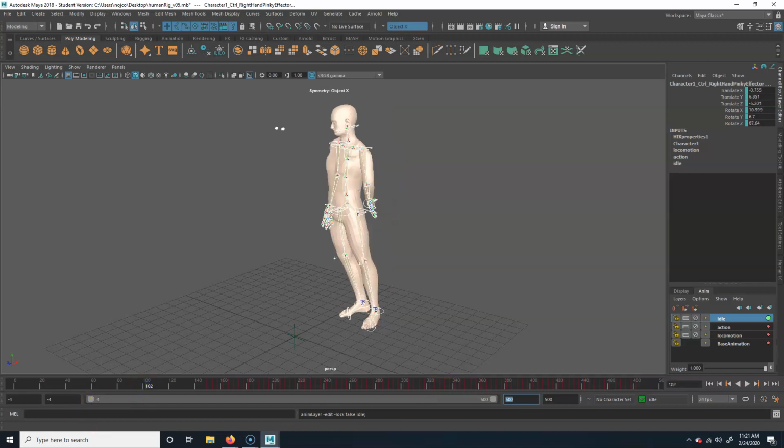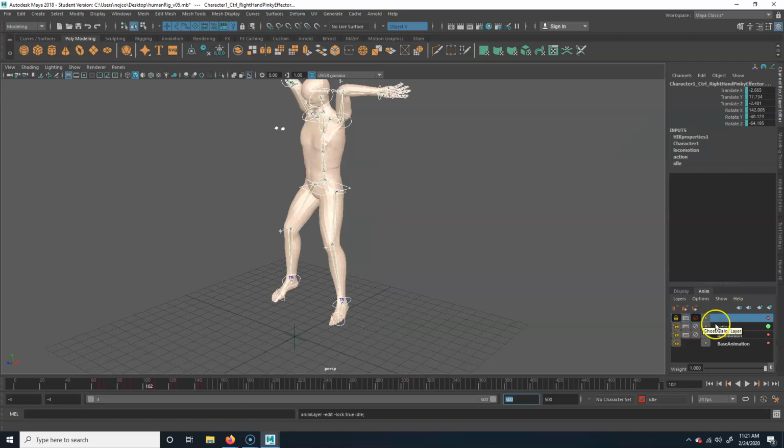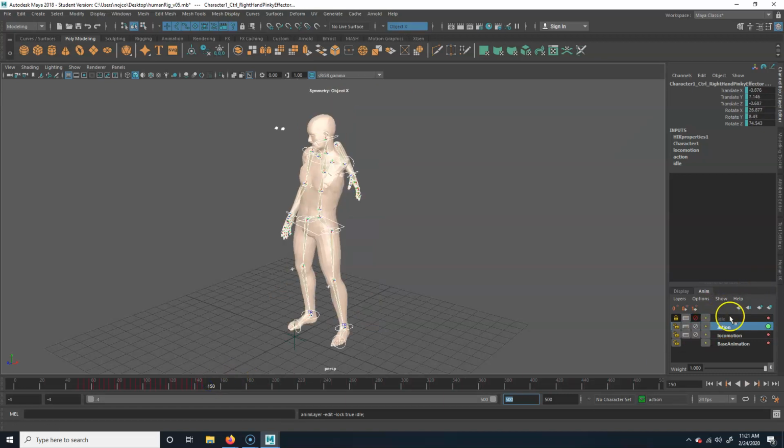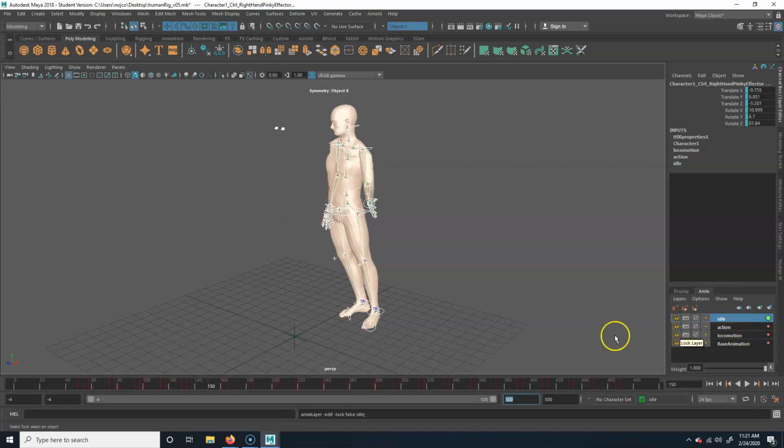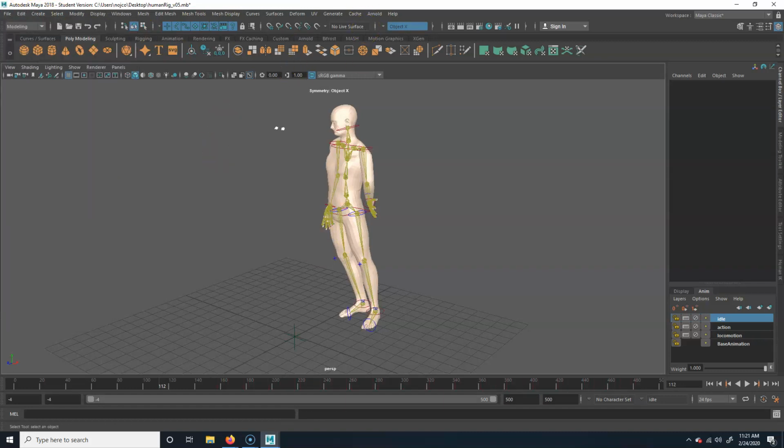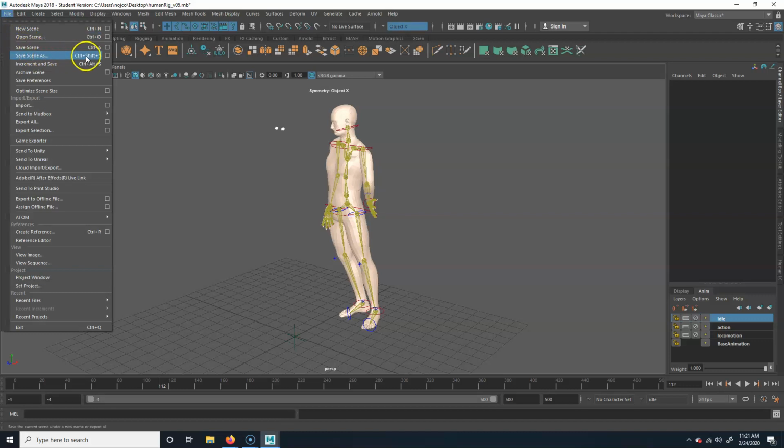150. Okay, let's just double check. Yeah, 150 is good. Okay, so now we have all three of our clips in here, so that's all grand. I'm just going to save this, Control-Shift-S.